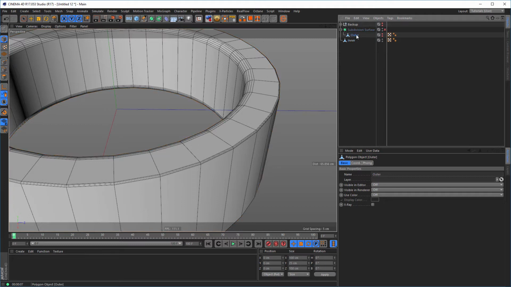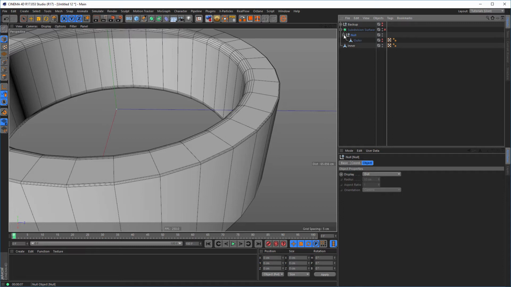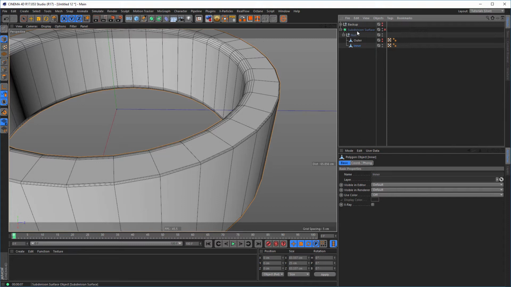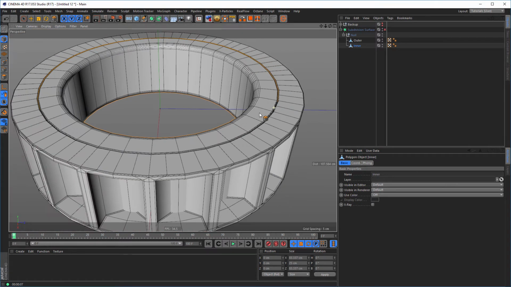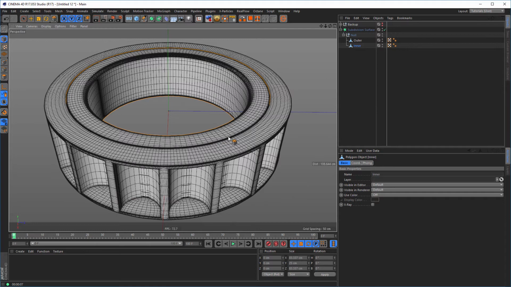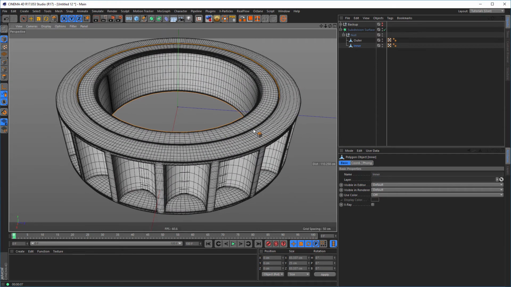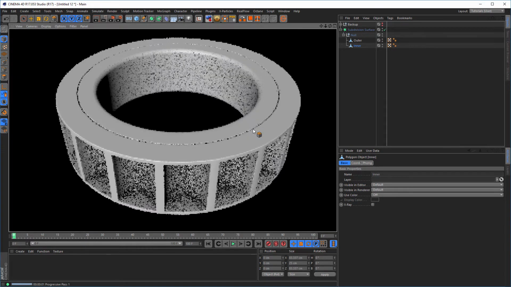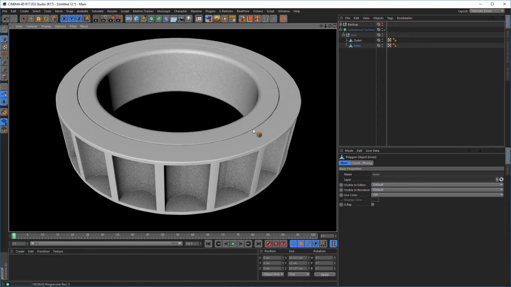I put the outer thing here in a null object. So Alt G, and everything that is in the null object now, the subdivision surface will work with everything in this null object. So if I activate now the subdivision surface, we will see everything works with the subdivision now. Okay, that looks like this now. Nice, I think.